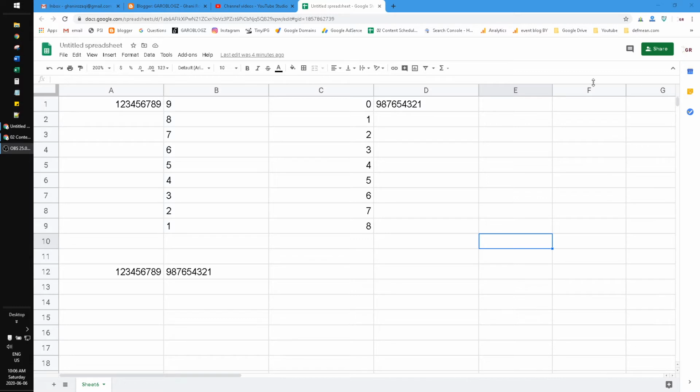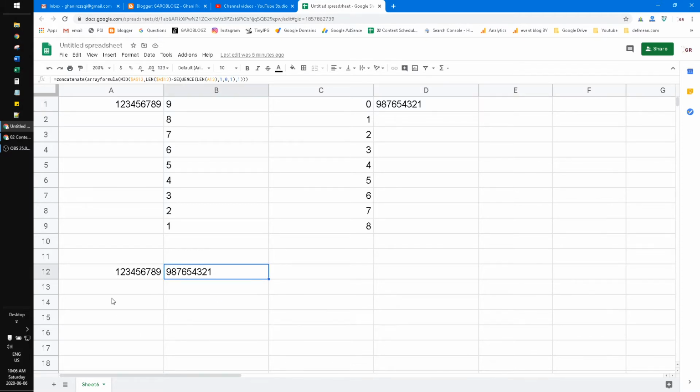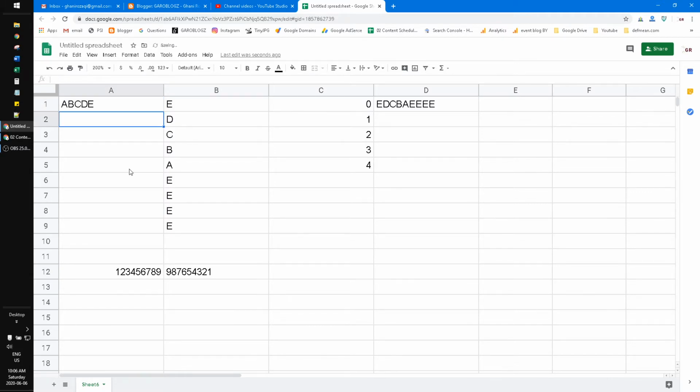Here I have one cell, 1 2 3 4 5 6 7 till 9, and I can reverse it to 9 8 7 6 5 4 3 2 1. I will explain it in several steps, then combine it into one cell formula. For example, I want to change it to A B C D E. Here it's already reversed, ABCDE to EDCBA, but it still has an error on the last E, but no problem. Here is how to do it.